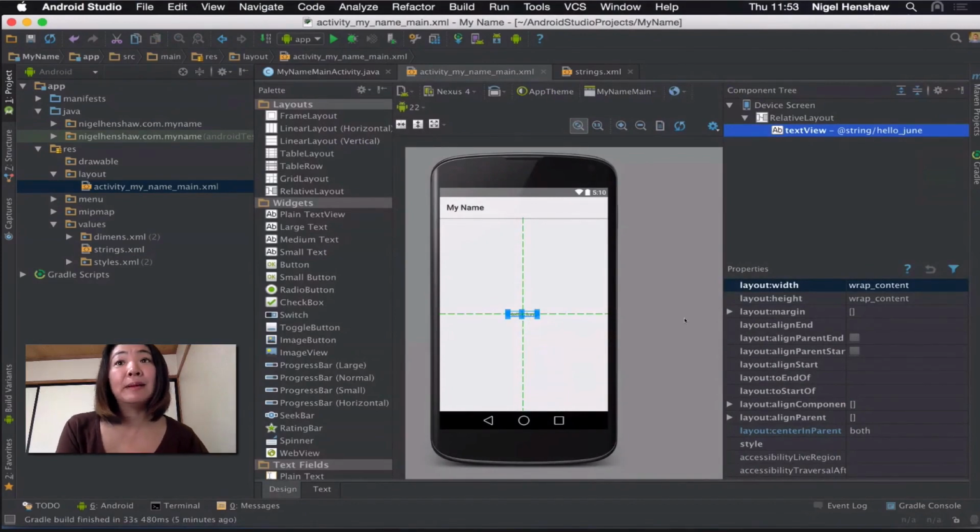I think so, yeah. Okay. So the next task I'm going to set for you is to create your own string inside the strings.xml, then change the text inside your text view, and then run that and see if that works. Are you up to that challenge? Yep. Good.